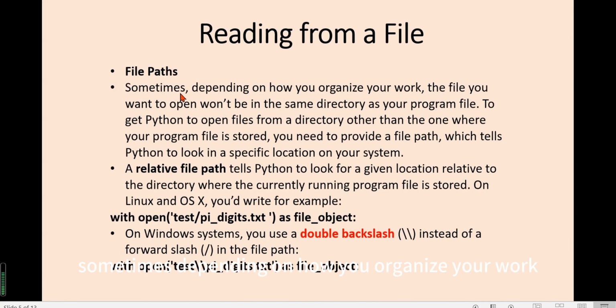And the file path. Sometimes, depending on how you organize your work, the file you want to open won't be in the same directory as your program file. To get Python to open files from a directory other than the one where your program file is stored, you need to provide a file path, which tells Python to look in a specific location on your system.